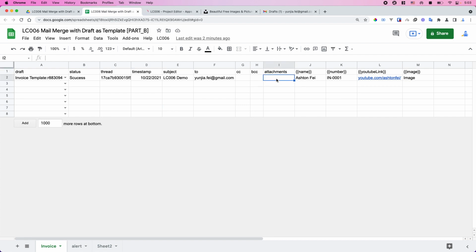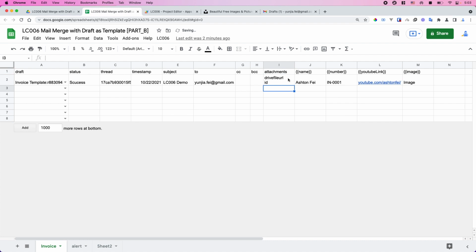So for this attachment, I decided to do it like this. So basically, you can put a URL here, basically a Google Drive file URL, okay? And you also can put an ID here. So we can accept either an ID or a URL, okay?